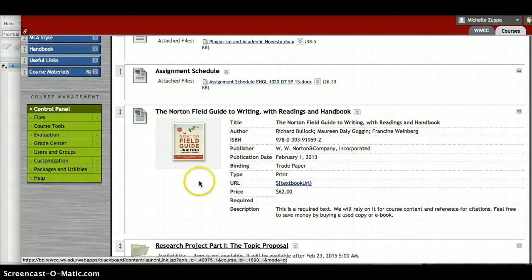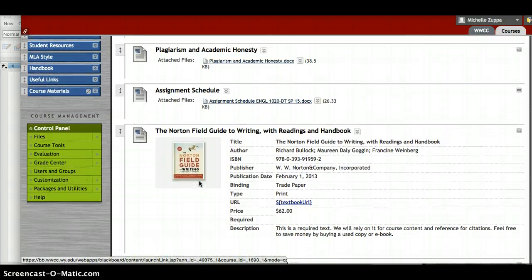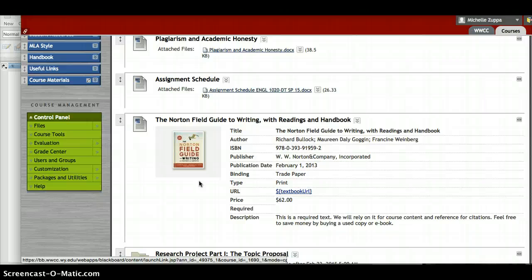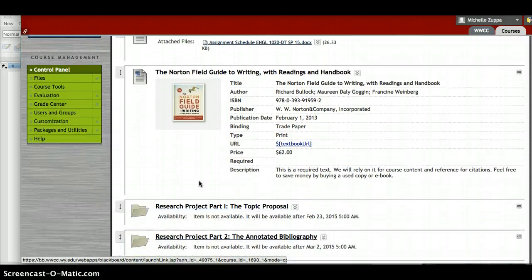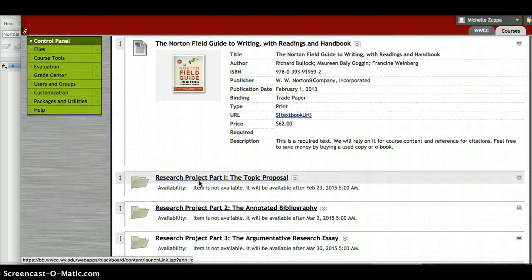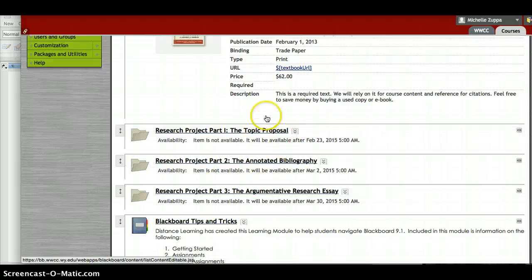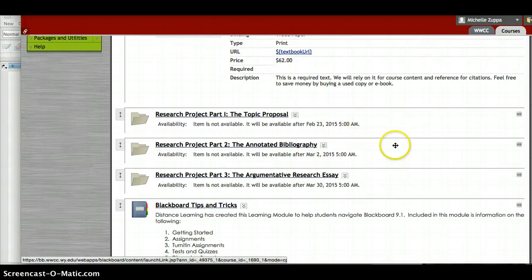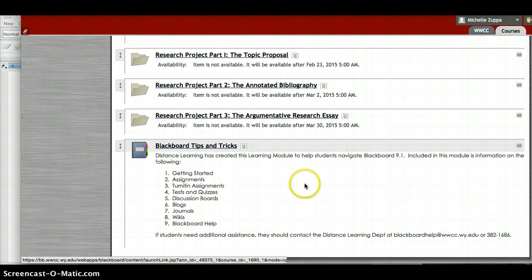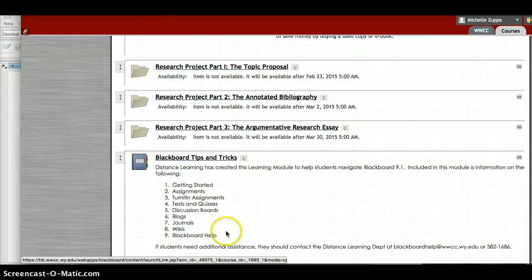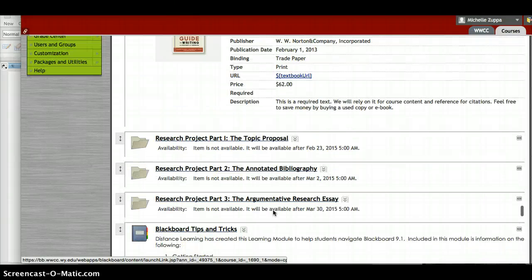This is our book. You will need the book. I'll cover you for the first 2 weeks, and then you're going to be expected to have the textbook. These folders are not going to be active right now. You won't be able to see them, but they'll be up when it's time for them. These are our major assignments. And then at the bottom here, we've got Blackboard tips and tricks, so you can get information about anything we're doing in Blackboard in here if you need it.